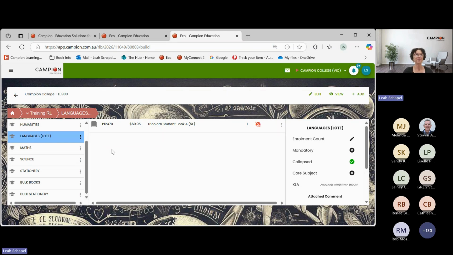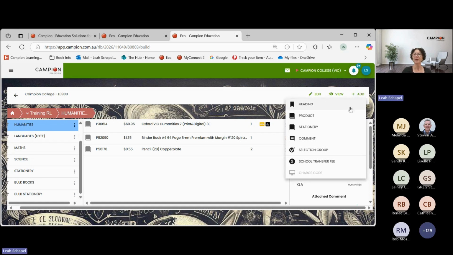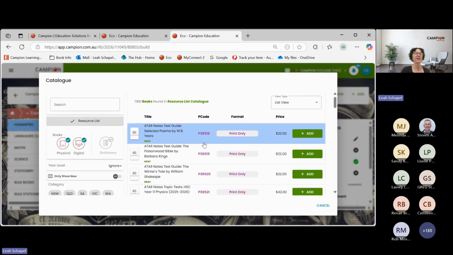Adding a product. To add a print and digital or a digital only product, select your subject and then click Add in the top right corner. Select Product and you'll be taken to our product catalogue. Our developers are currently working on updating how the catalogue displays, so when you access the catalogue through a subject, there will most likely be a slight change a little later in the year.